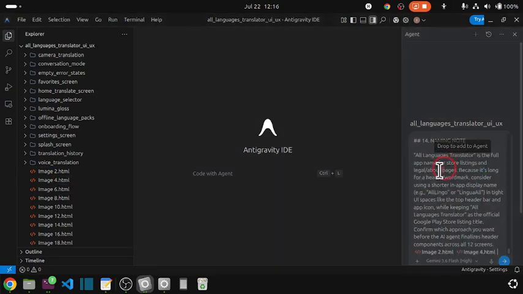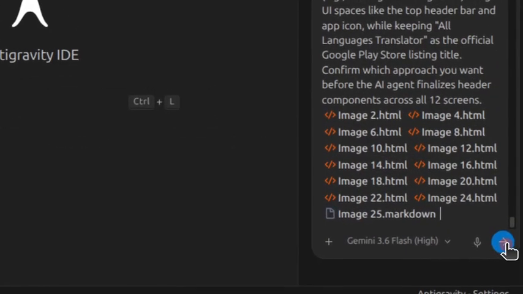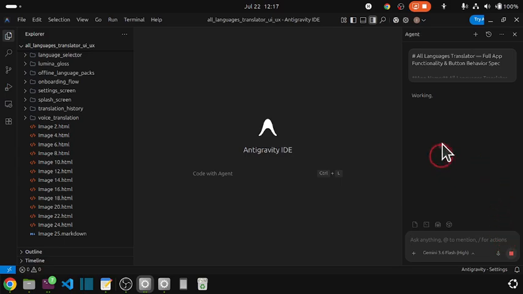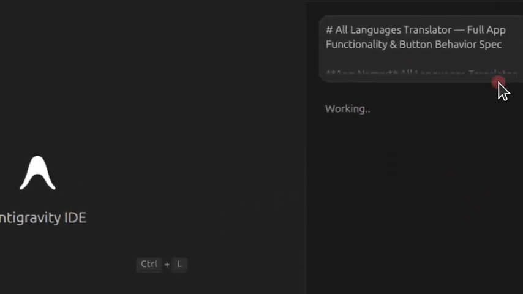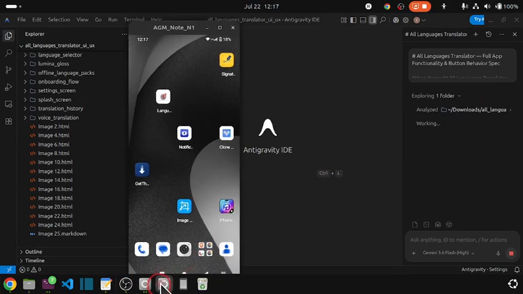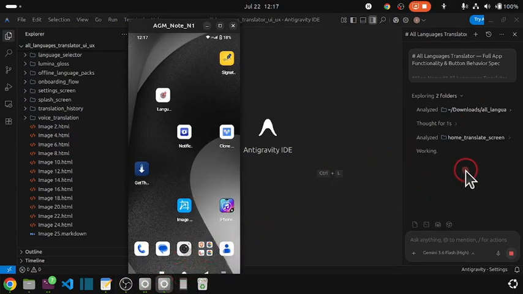Then drag these .html files straight to this chat section. Drag them one by one, and after that click on submit, which is send, telling Antigravity to get to work. Give Antigravity some time so that it can create everything for you step by step.